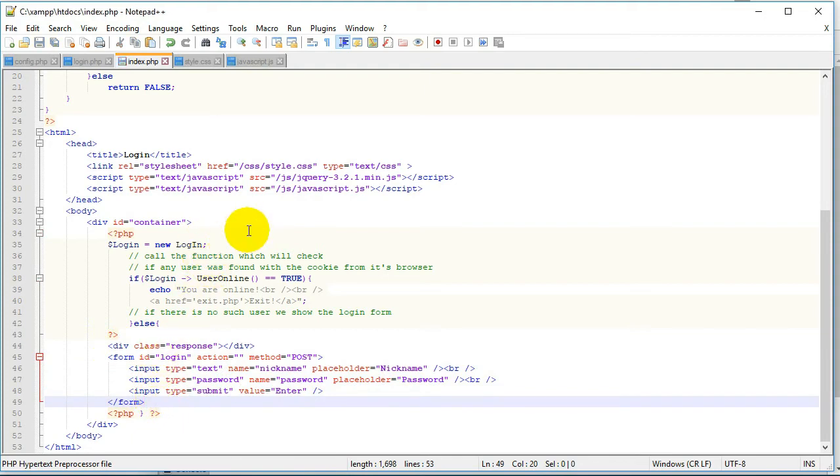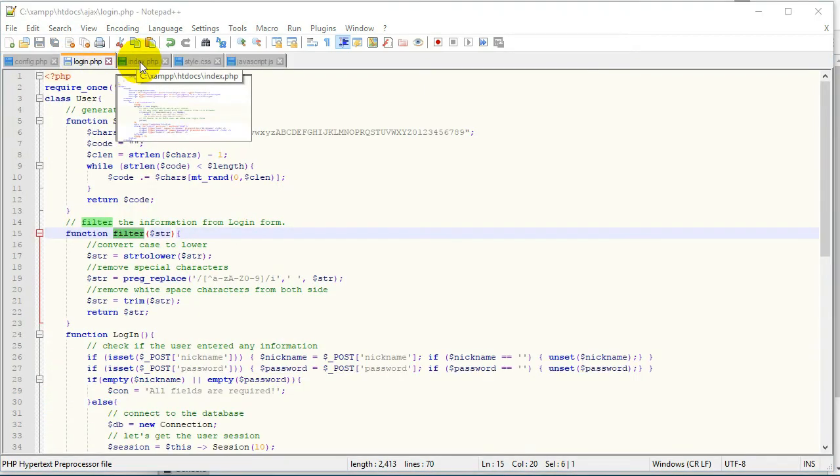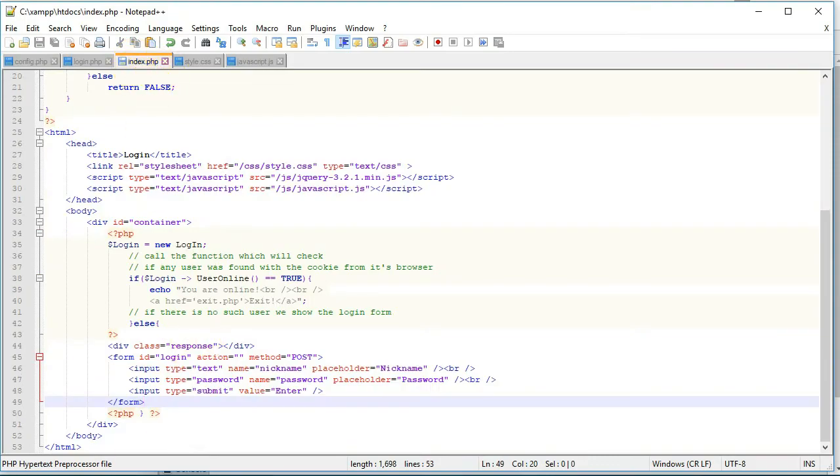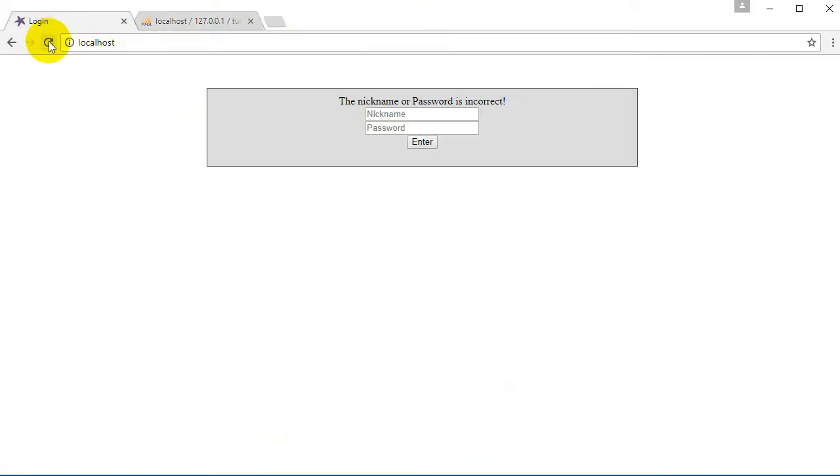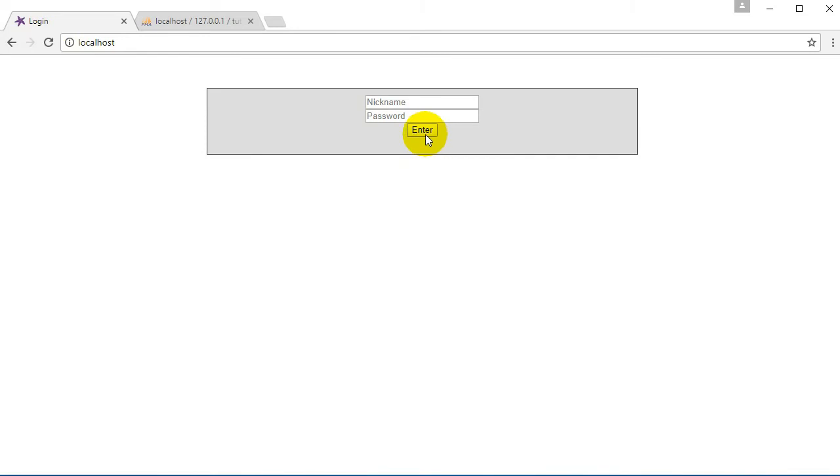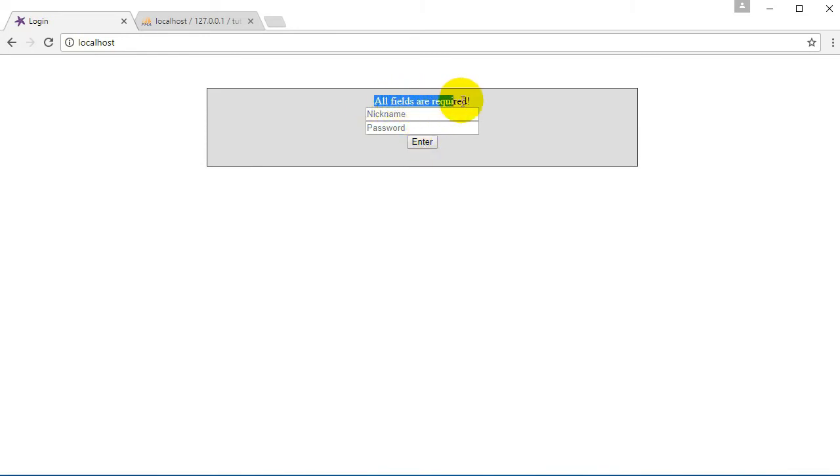Let's go ahead and save this. I saved login.php, I saved index.php, and I'll go ahead and check our form. I'll just refresh it. Let's click enter, and it tells us all fields are required, right? Because it checks there is no information in those fields. Let me click again and write something here. I will write admin, and then just 1 2 3 4, and click enter, and it tells me the nickname or password is incorrect.